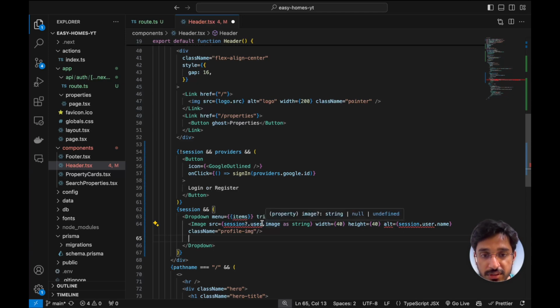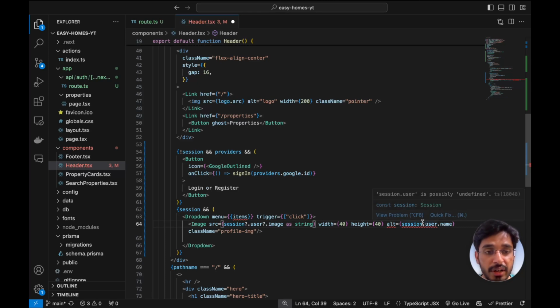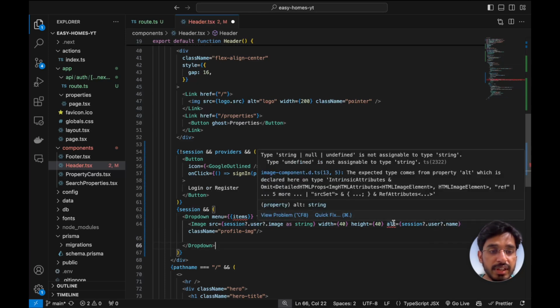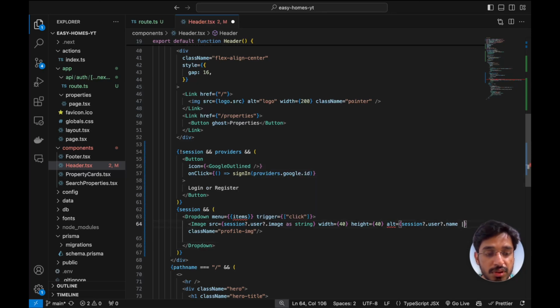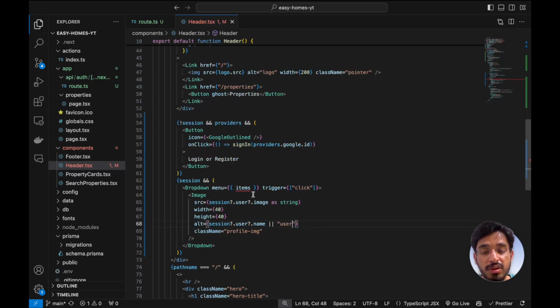It says that session.user is possibly undefined, so let's use optional chaining, and here as well. It's saying that this can either be null or undefined, so what we can do is use an OR operator and just say user. So that's done. Let's now specify the items.